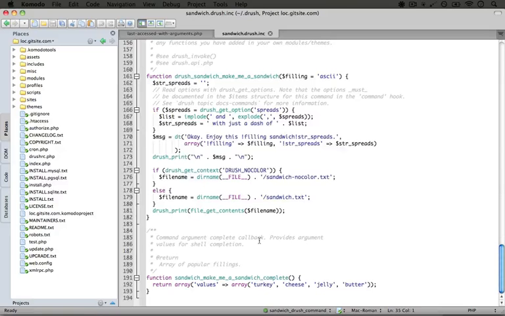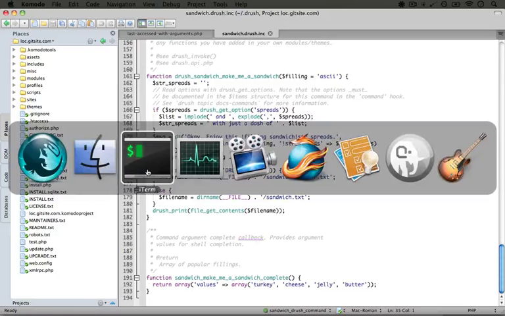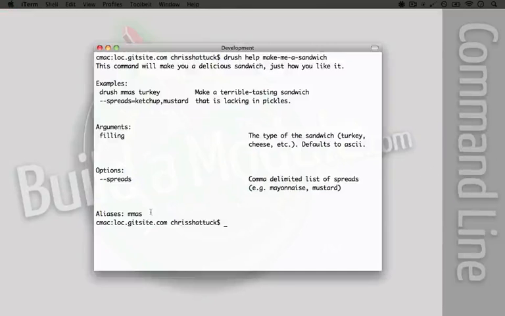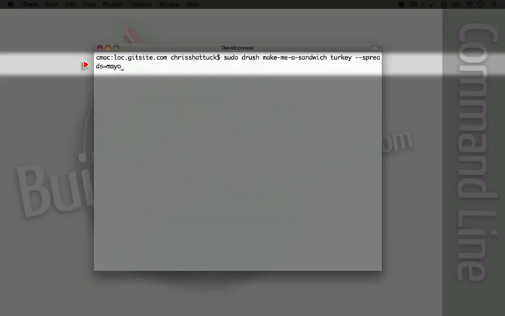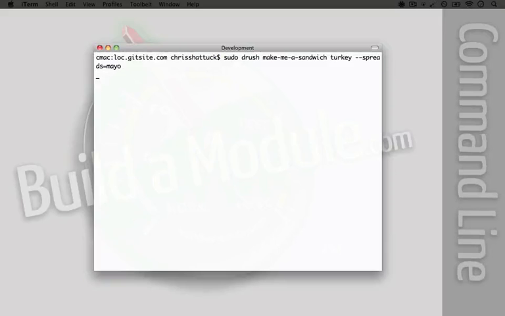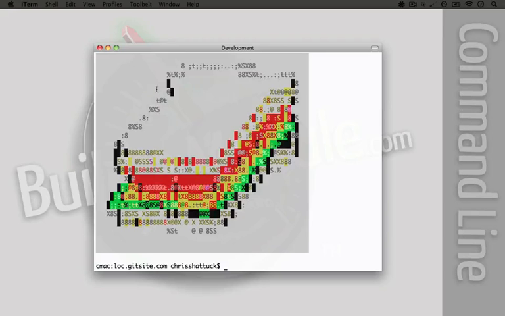So let's go ahead and run this command one more time with arguments and options. I'm going to jump back to the command line, and let's go ahead and do sudo drush make-me-a-sandwich. And then I'm going to type turkey, and then for spreads, I'm going to add mayo. I'm going to hit enter and supply my password. And here's our sandwich one more time.